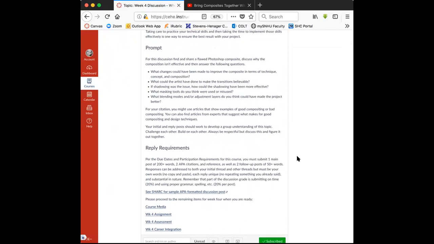What could the artist have done to make the transitions believable? A lot of you guys are doing a great job with pointing out certain things within your example so far, so it's kind of glad to see that. Good job. If shadowing was an issue, how could the shadowing have been more effective? Maybe the shadowing isn't quite right. Maybe the light source isn't coming from the right perspective, and you have two different light sources, and it looks awkward. What masking tools do you think were used or misused?